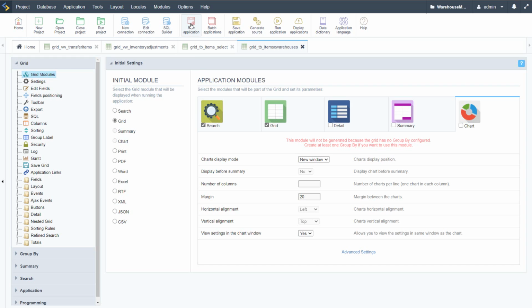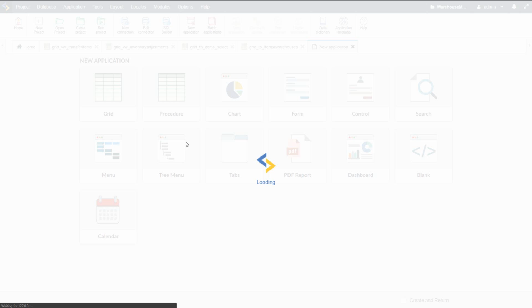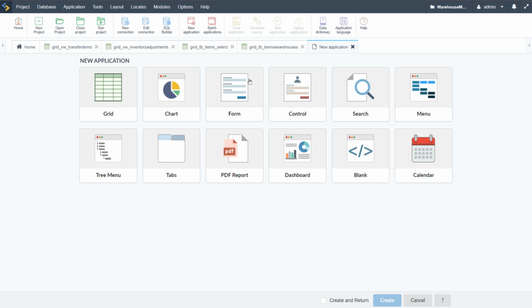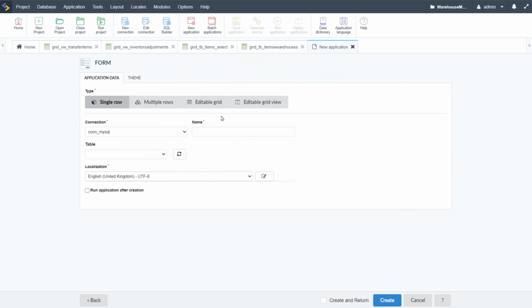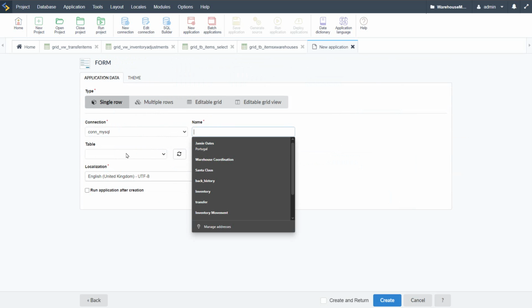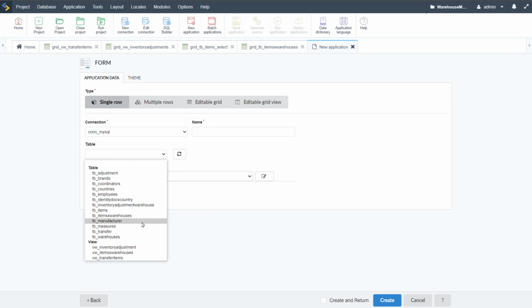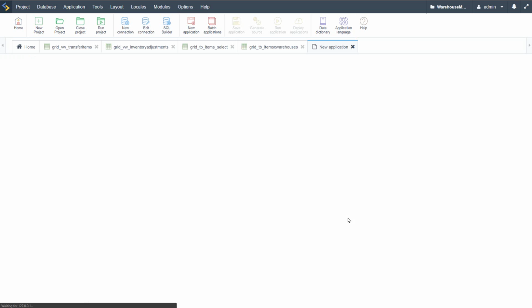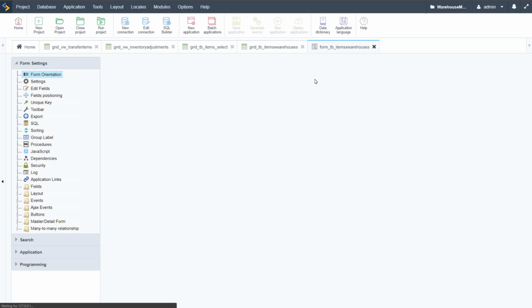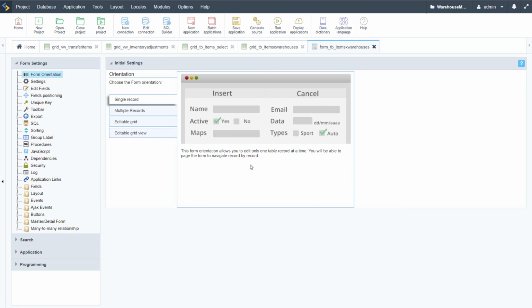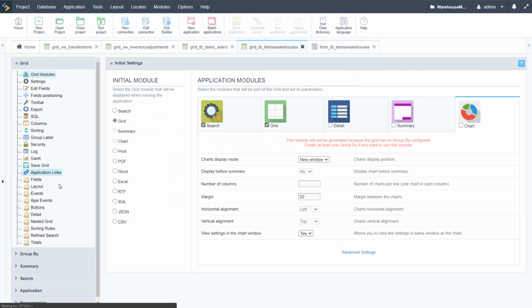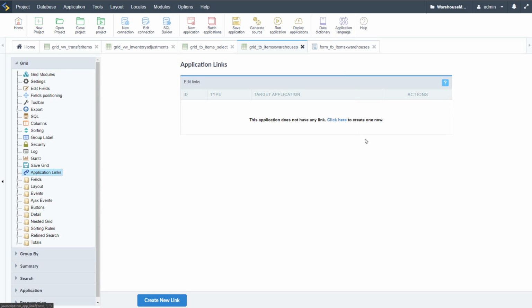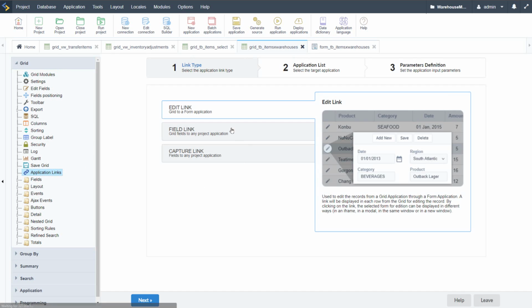Okay, so we need to actually create a form for this also. So I'm going to create a new application and create a form. And this time we select then here the table, items X warehouses, and then click create. Okay, so within our grid application here, I will go ahead and link our two applications now.